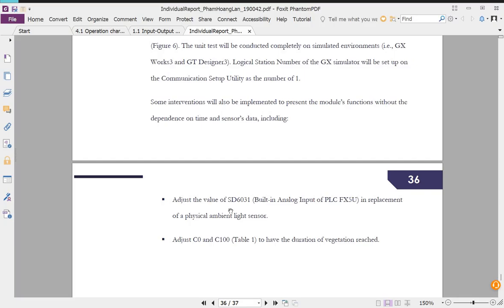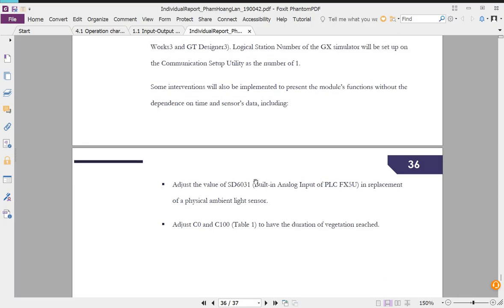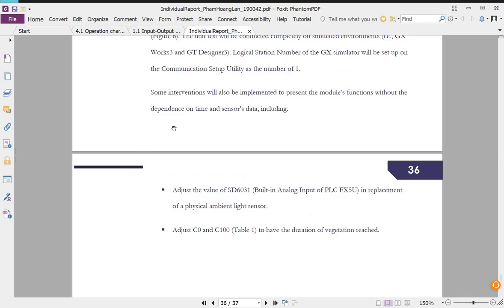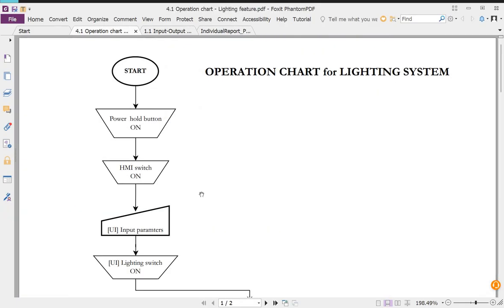The data that we shall fetch is the value of SD6301, which is the built-in analog input of PLC FX5U, and we will try to speed up the counters C0 and C100, which are the counters for the duration of vegetation. That's an overview of the unit test that we will be conducting. Let's jump in and have a closer look at how the system works.